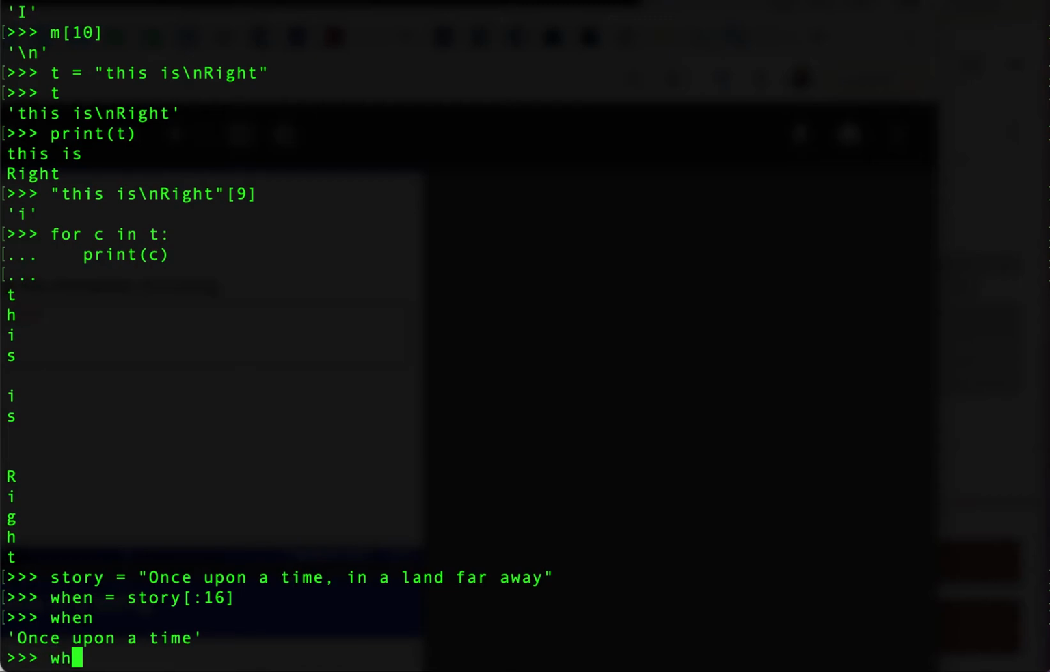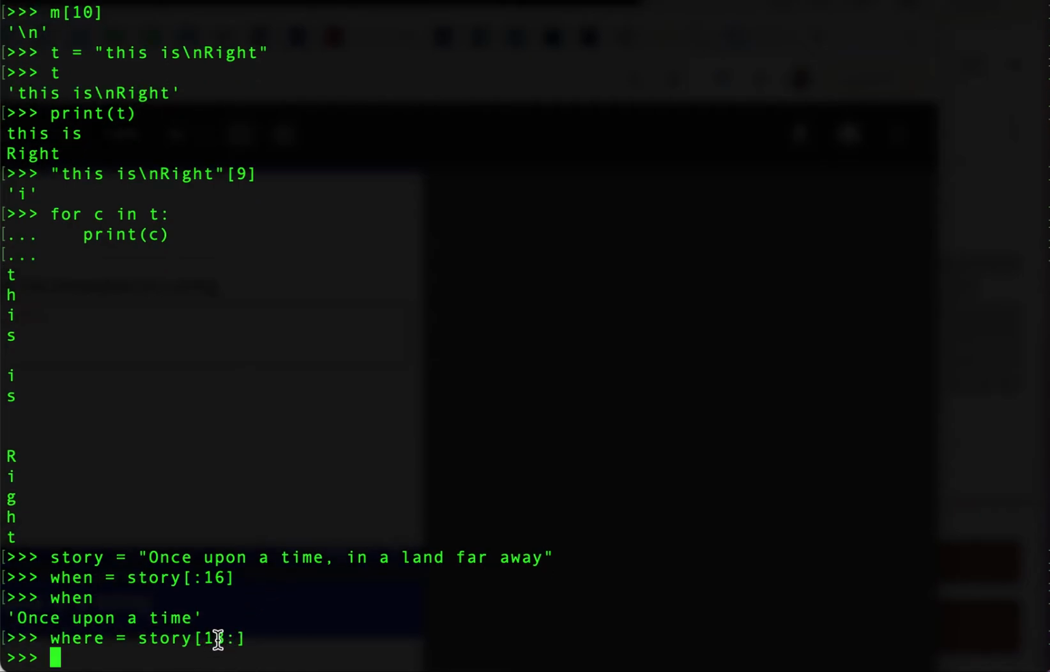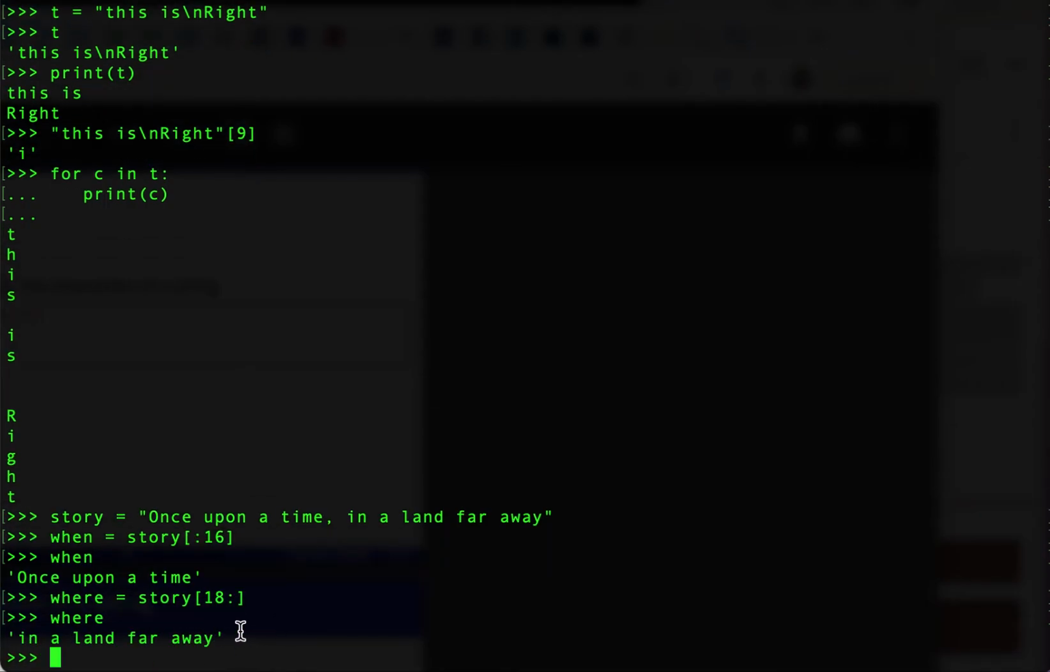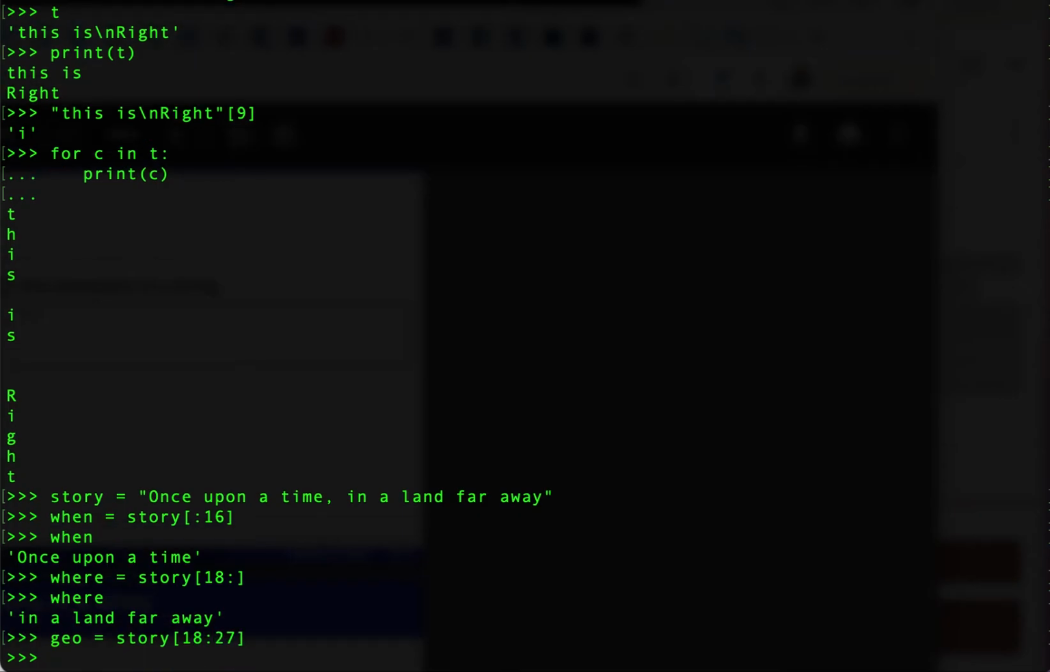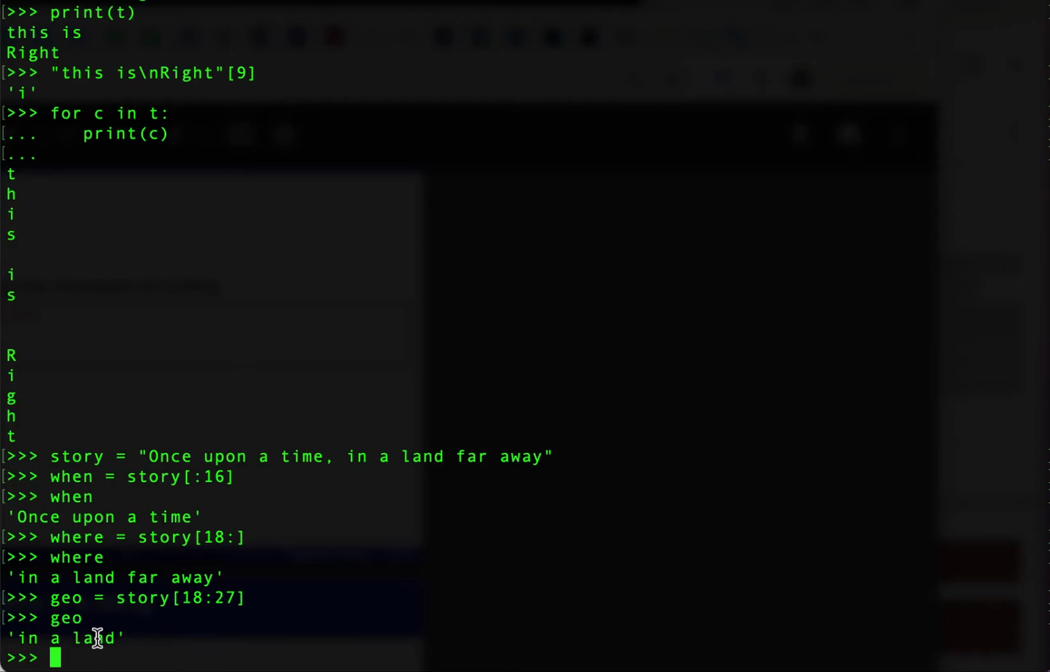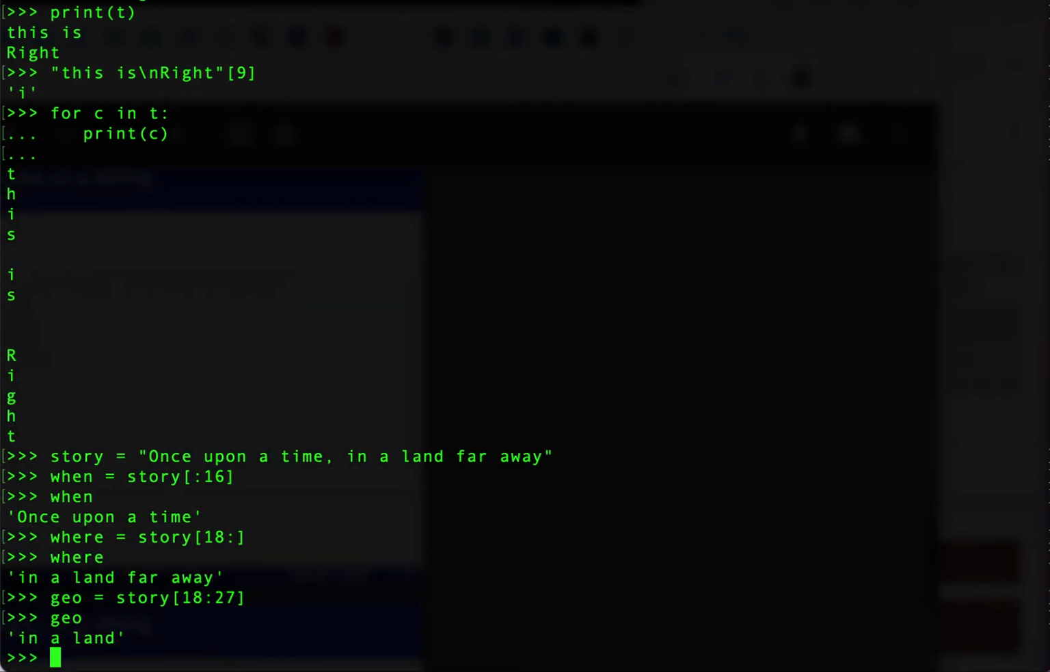I can have other slicing of lists, saying story 18 colon, right? So this goes from index 18 all the way to the end. So if I evaluate where, it's going to say "in a land far away." And then I can have any other slices in between. So geo, for example, is going to be story 18 to 27. And if I evaluate geo, it will say "in a land," right? And so on and so forth. You can do the exact same things that you would do in a regular list.